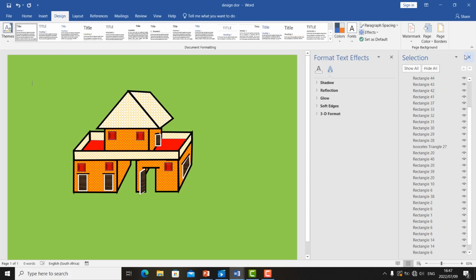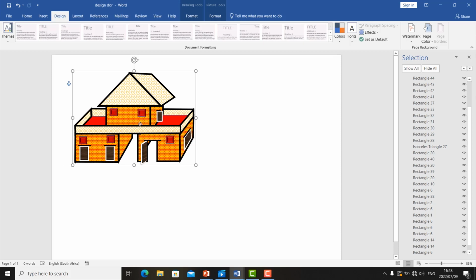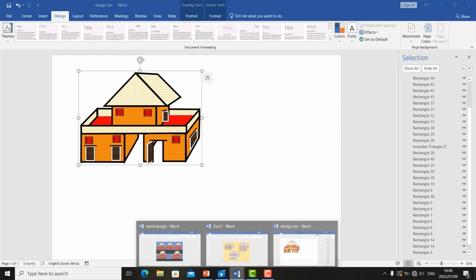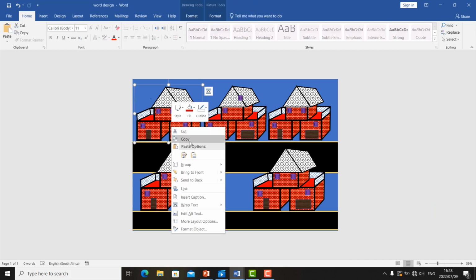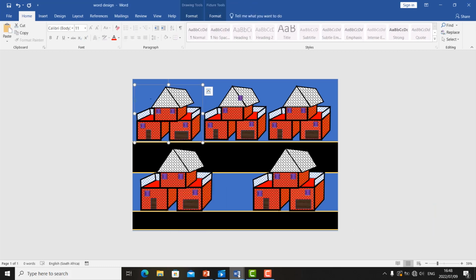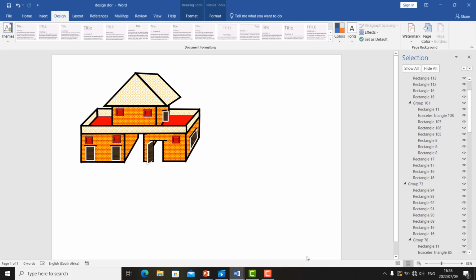Okay, but anyway, of Microsoft Word class, so I'm going to use that. I have two of them open. There is one of them. I'm going to copy this, done by my student. I'm going to copy this house. I'm going to go to my document and then paste it.